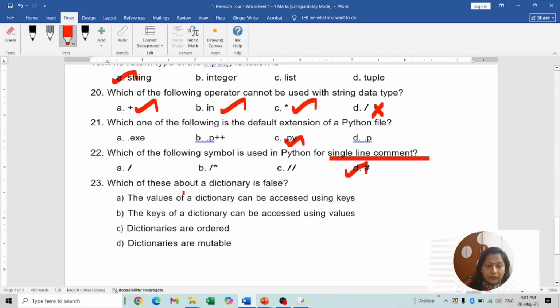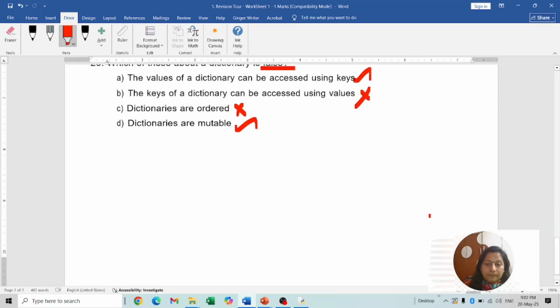Which of these statements about a dictionary is false? The values of a dictionary can be accessed using a key. Yes, you can access the value by using the key. This is correct. The keys of a dictionary can be accessed using a value. Is it possible? No. Then, dictionaries are ordered? No, they are unordered. This is also not correct. Dictionaries are mutable? Yes. So how many answers did you get? Two answers. Clear now? So till here I stop.